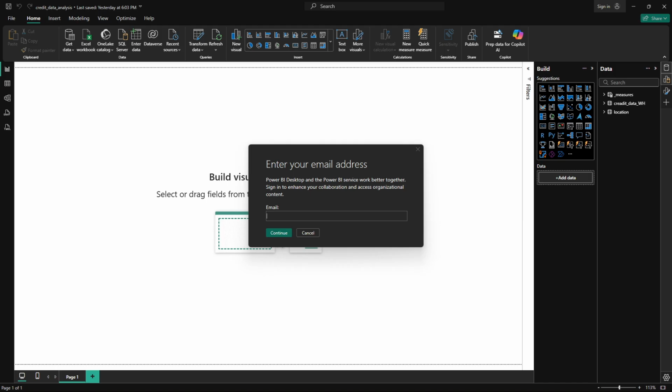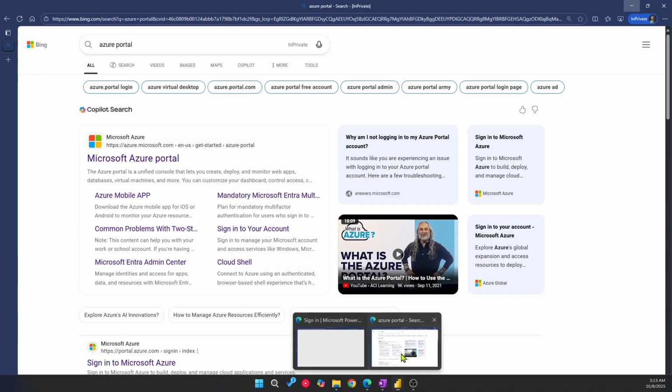Fabric account. So what do you need? You only need a Microsoft mail, maybe an Outlook account or just a Microsoft account. Any Microsoft account will do. So without further ado, let's head over to our browser to get started.